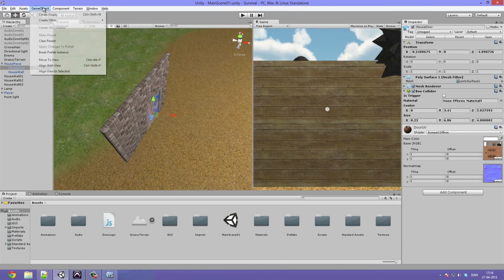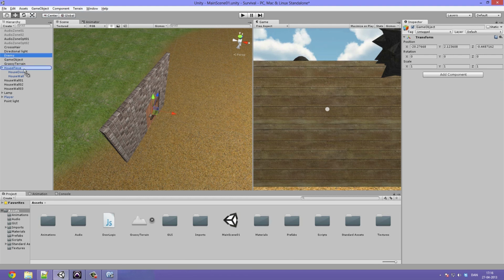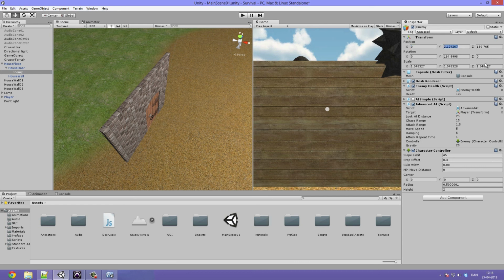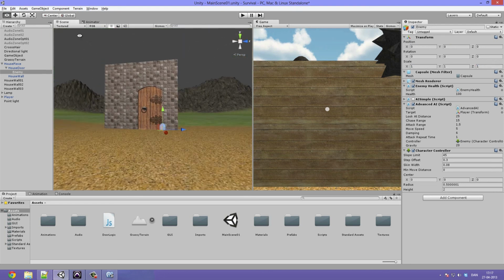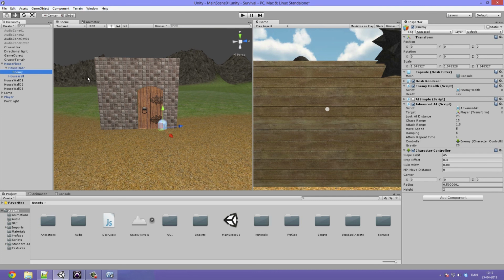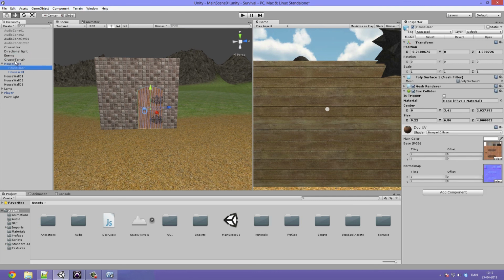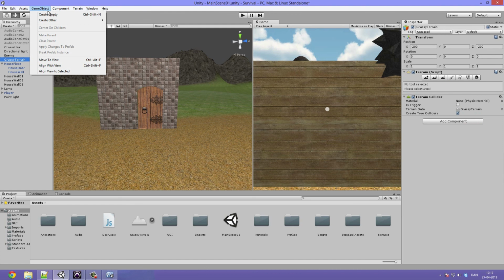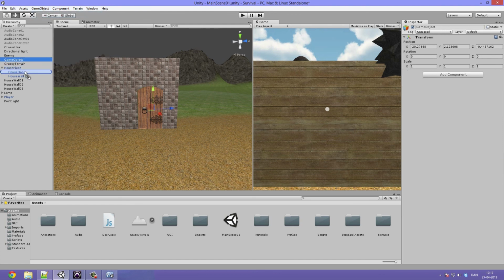So let's go ahead and create a new empty game object. So game object, create empty. Drag it under the house door, just so we can center it on the door. So center the position and the rotation, and 1, 1, 1 on the scale. Oh, I selected the wrong object. I selected our enemy. That was not on purpose. So game object, create empty, drag it under the house door. 0, 0, 0, 0, 1, 1, 1.